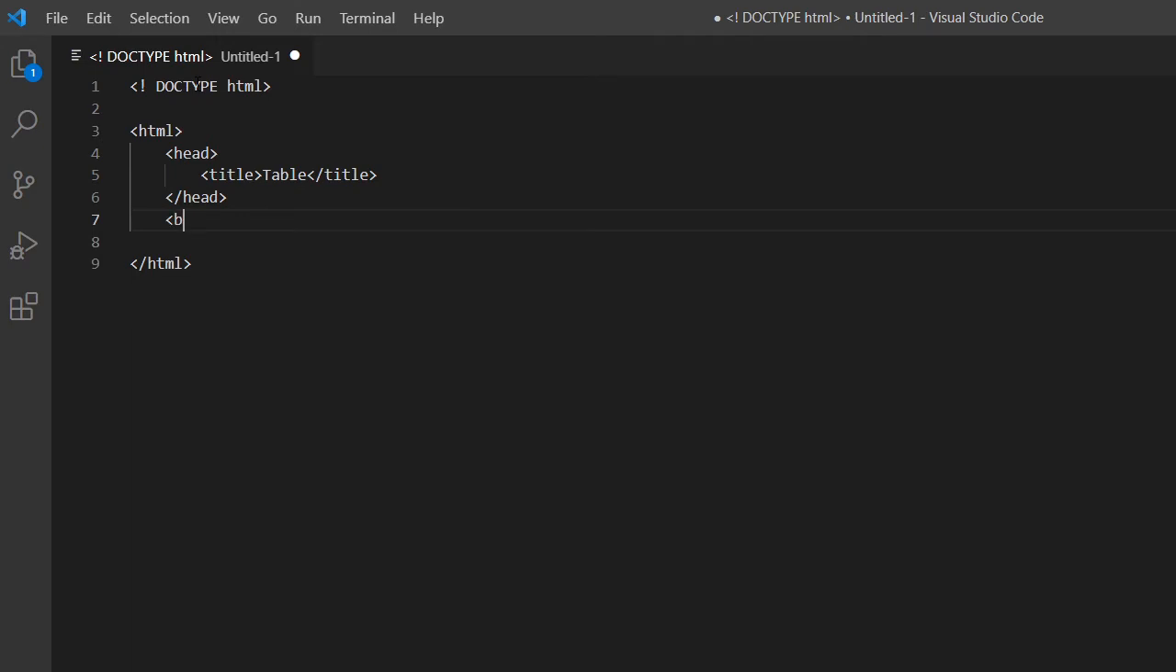After the head we write the body, and within the body we want to give the heading of our web site. I just give "Table", and we close the h1 and add a hr tag for giving the underline underneath the heading.